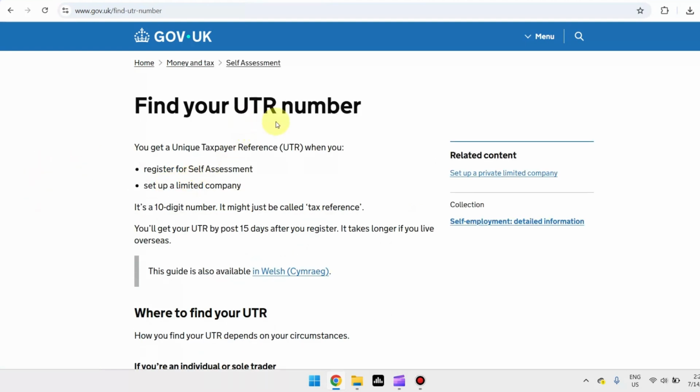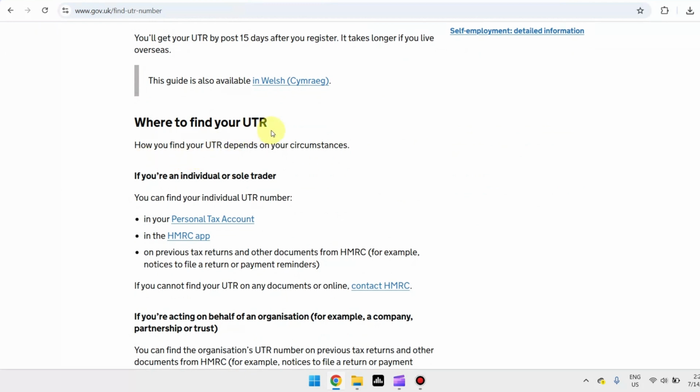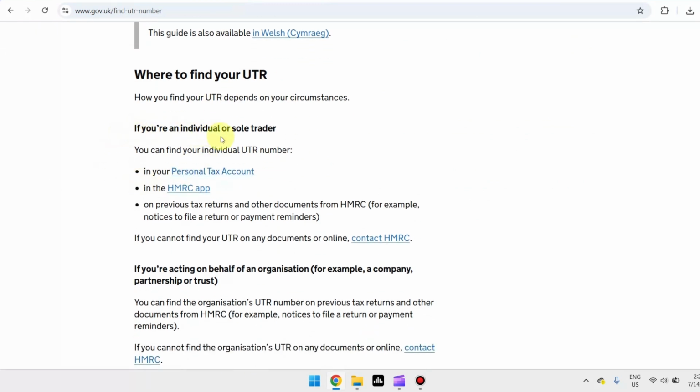So as you can see here, the UTR, or unique taxpayer reference number, you can get this when you register for self-assessment and set up a limited company. So where do you really find the UTR? If you're an individual or sole trader, you can find it in your personal tax account, also in the HMRC app. And lastly, on previous tax returns and other documents from HMRC. Examples are notices to file a return or payment reminders.